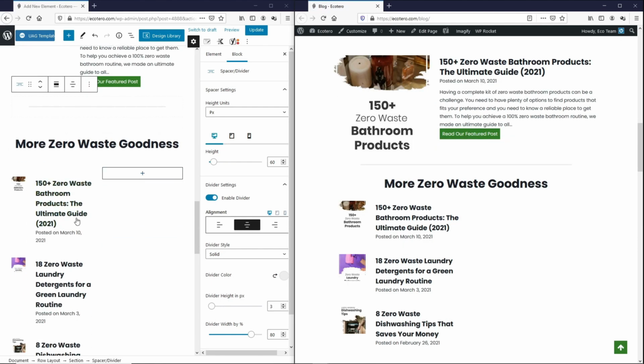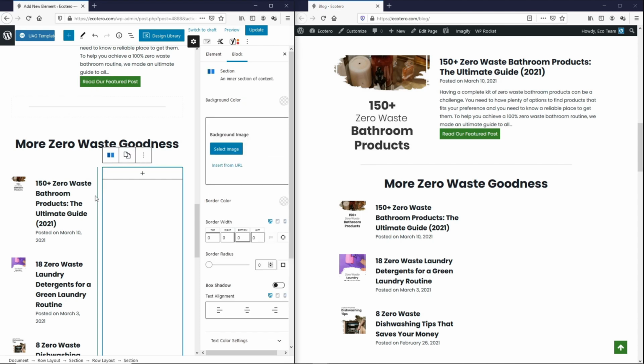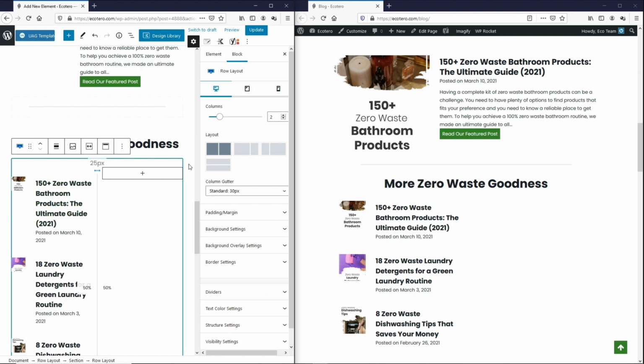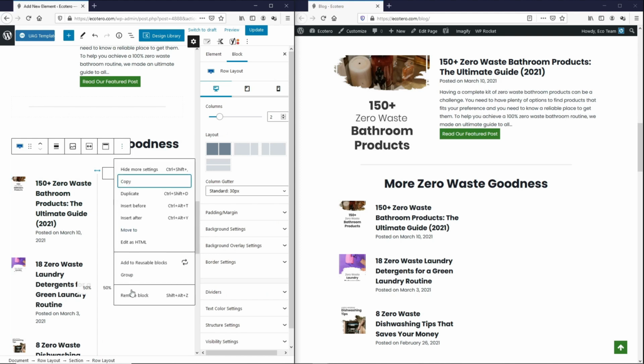Actually, we don't need to add 2 columns over here. We can just use the post grid to adjust this. So now I want to take this opportunity to show you how to remove blocks. So let's click on this. Let's select this row layout. So you can see this entire row layout is selected where we have created 2 columns. Let's click on this options and remove block.